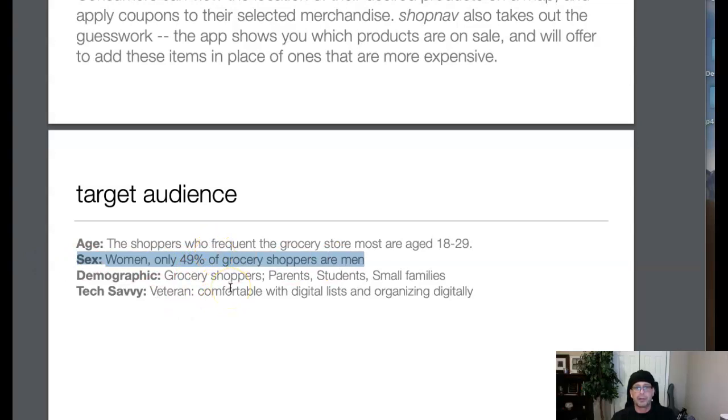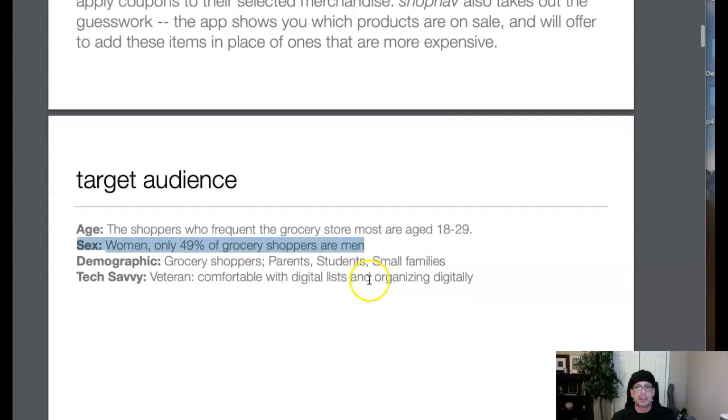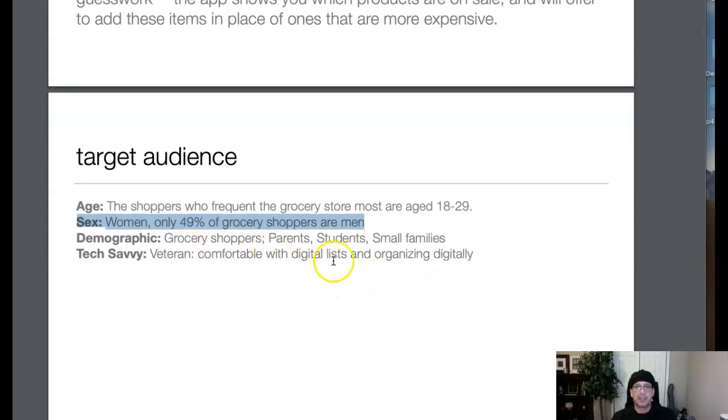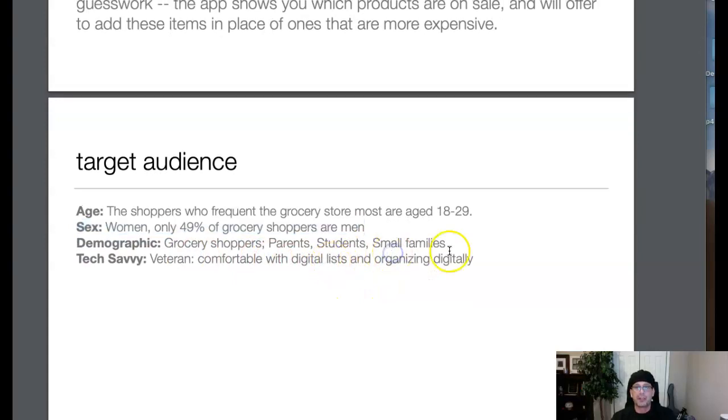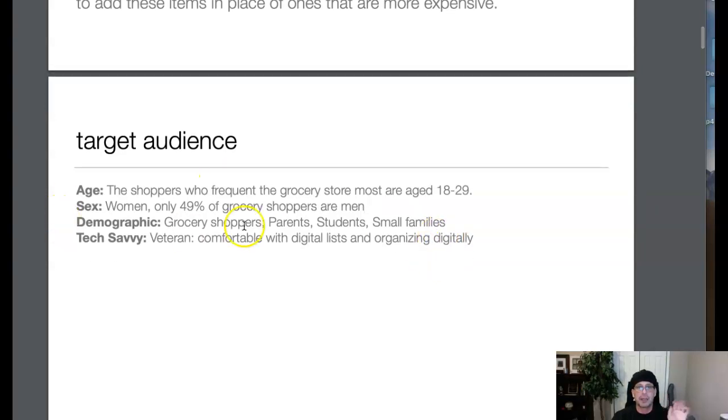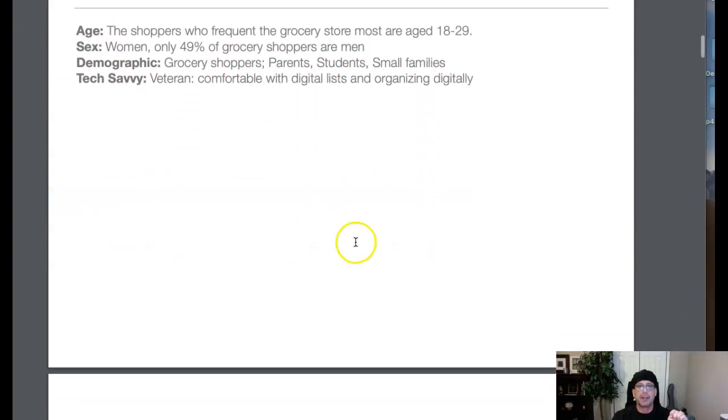You don't even really need to use sex in your demographic or your target audience description, as long as you have your demographic and your age. I also tried to add a couple more demographics in there, including what do they do? Are they involved in professional employment? So talk a little bit about how they're employed, family size, age, and then they're tech savvy.